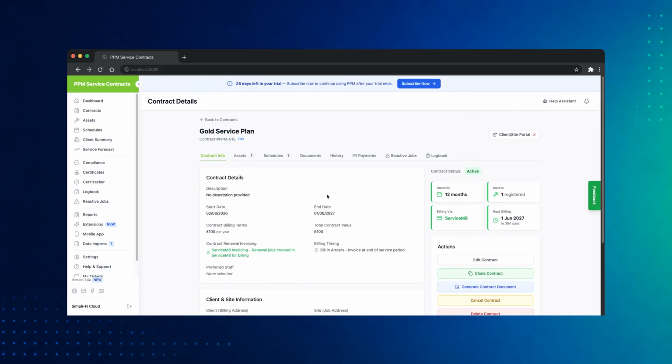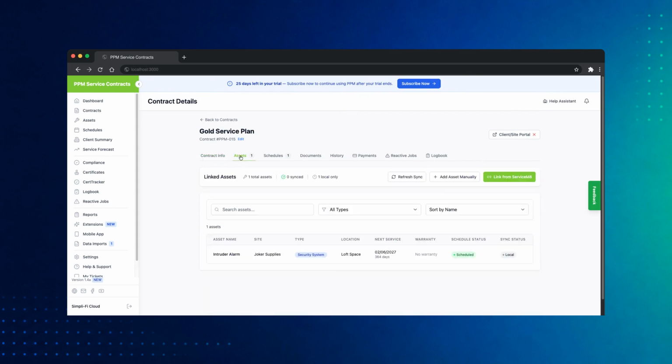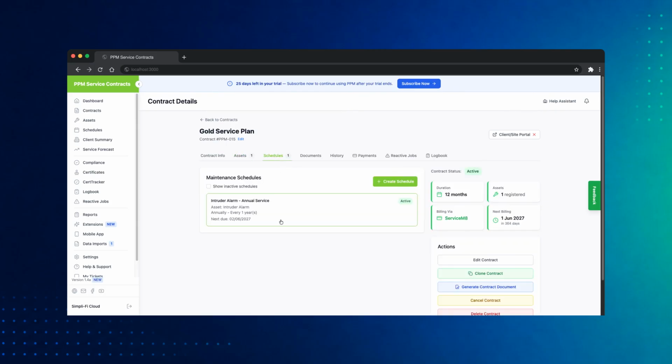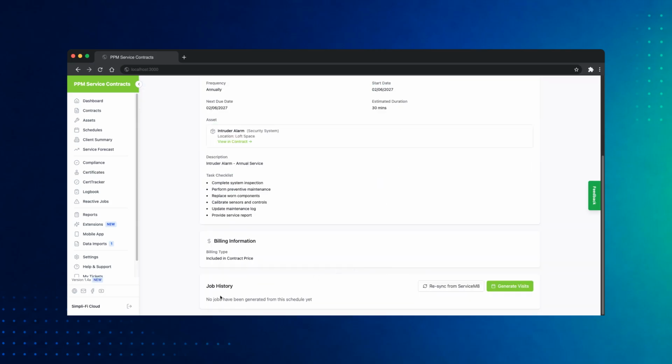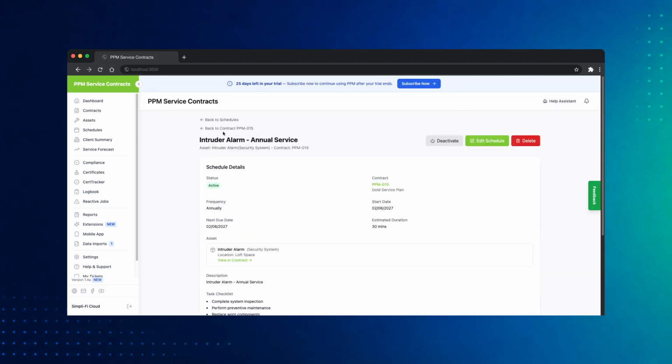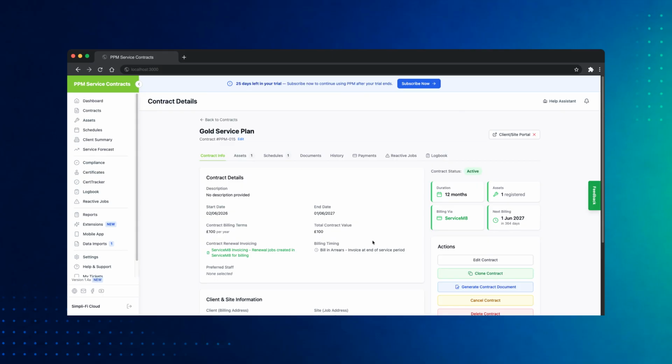Once your contract has been created, you can view the contract detail page. Here you'll see the key contract information, including the start date, end date, and contract value. You can also view and search the assets linked to the contract. Check whether each asset is in or out of warranty, and see the schedules that have been created.